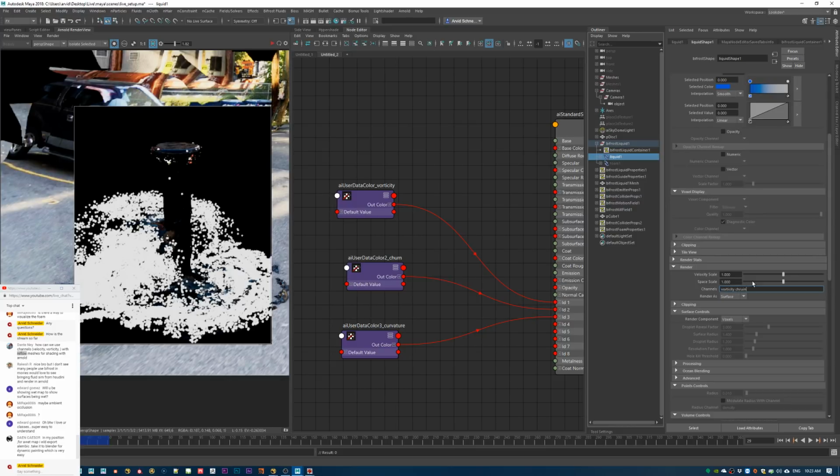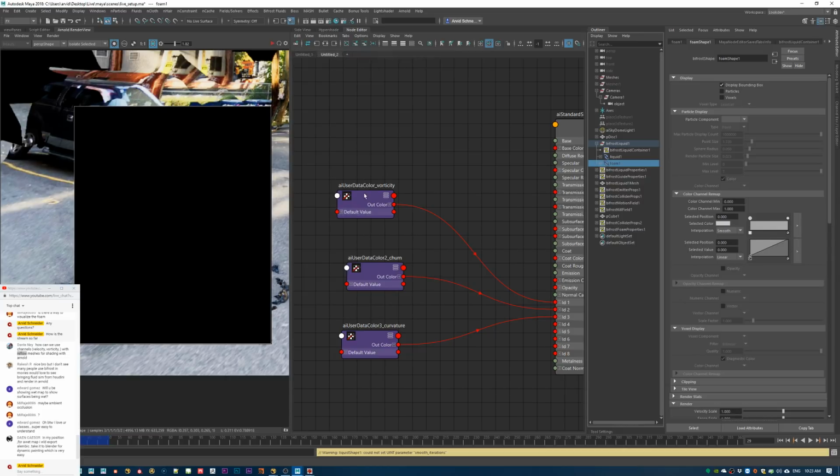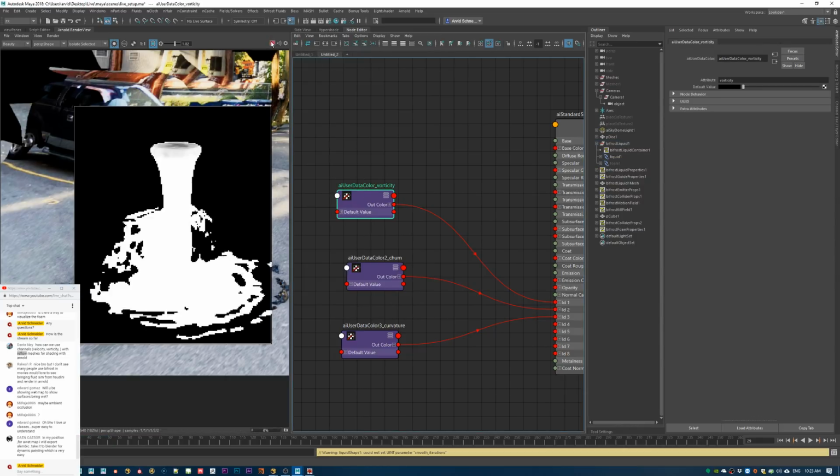So you want to add churn, curvature. Okay, so these are off. I'm not sure why I did render them. Okay, so now we have, let's see if this works now. So vorticity, churn, and curvature.